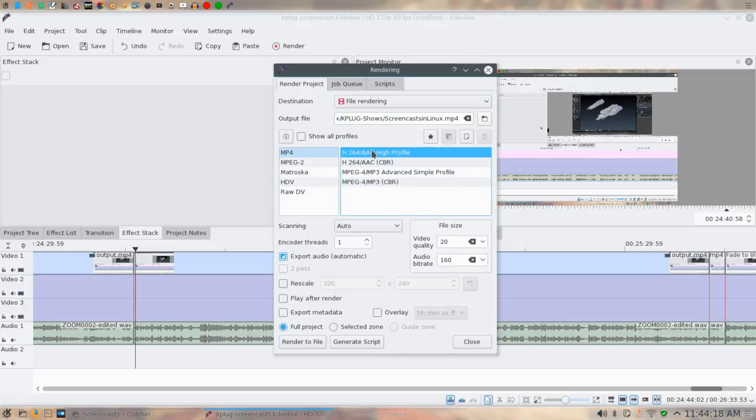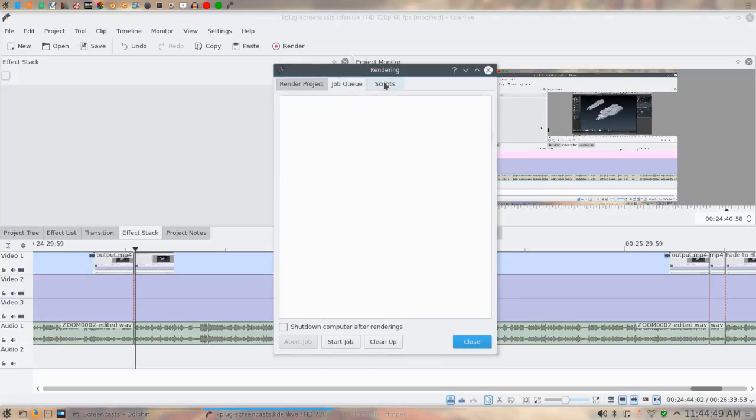I usually select MP4 with H.264 high profile format, and it's going to render this thing to 720. I normally just take the defaults. You can mess with threads and all the rest of it, but I normally set the video quality to high. I leave the audio bitrate where it is because that's plenty good enough for most circumstances. And all of the defaults I take here. This is the job queue. We'll look at that in a minute.